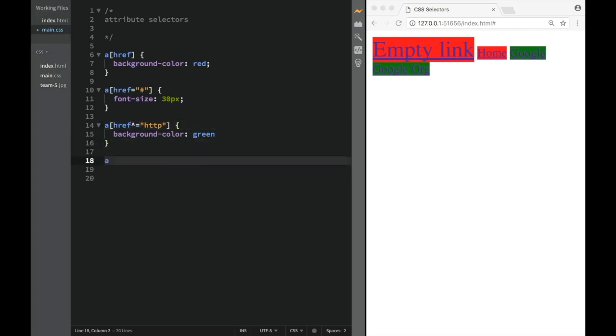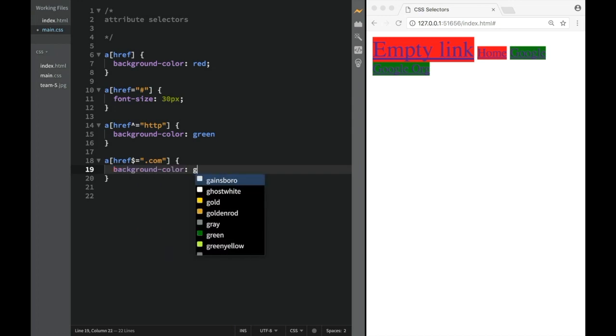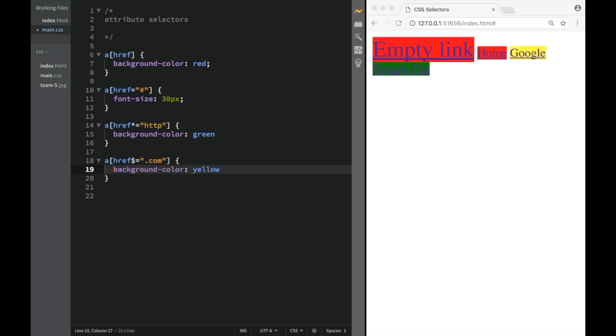Now, obviously, since we have starts with, we also have ends with. So I'm going to write href again, then a dollar sign, and again equals, and let's say .com, with a background color of, let's say, yellow. So again, only this one is targeted, because it ends with .com.